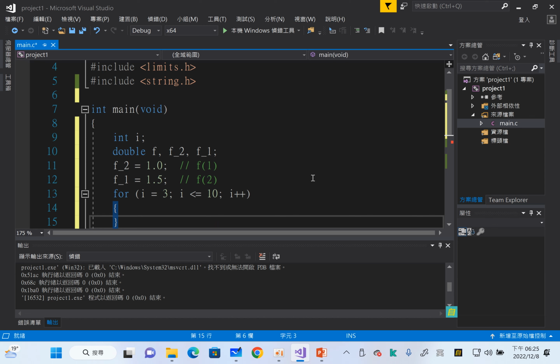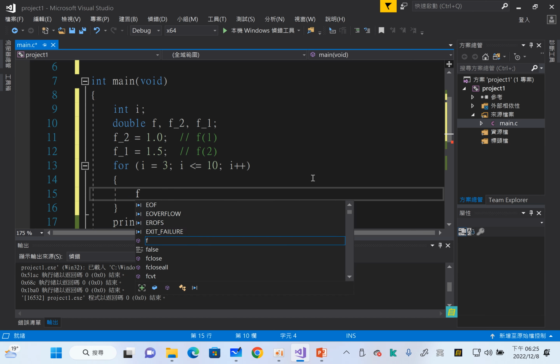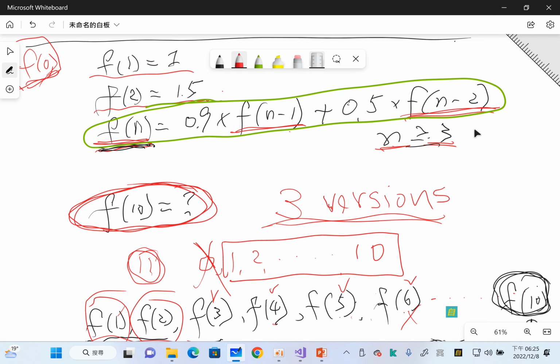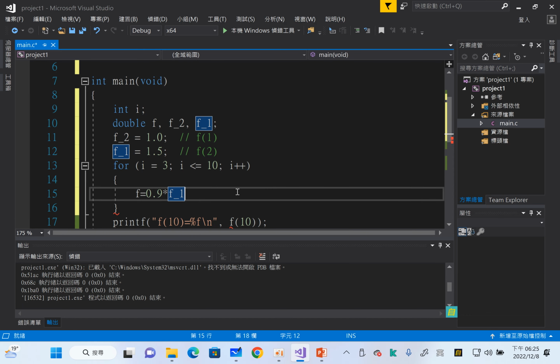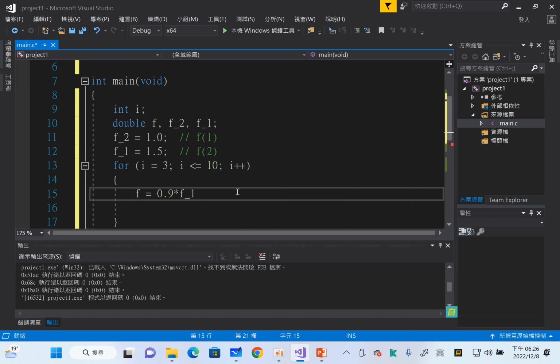Okay, now, f is equal to 0.9 times f underline 2, right? Or underline 1. Let's see. Okay, f underline 1. And then plus 0.5 times f underline 2. Okay.